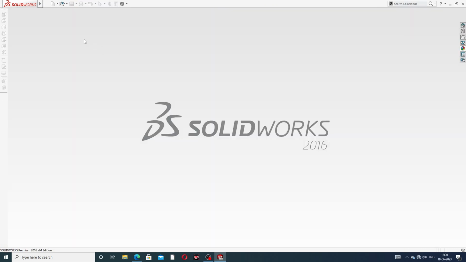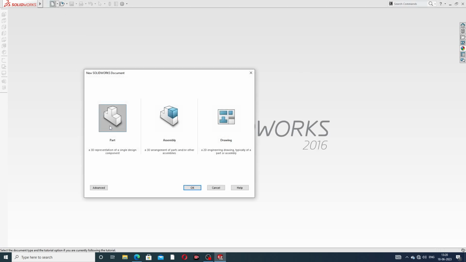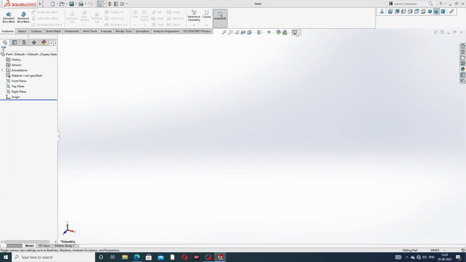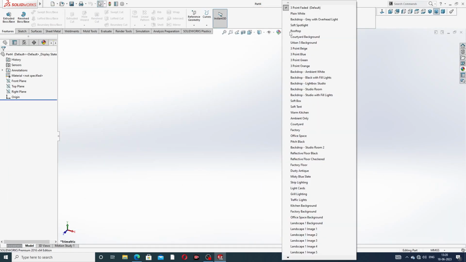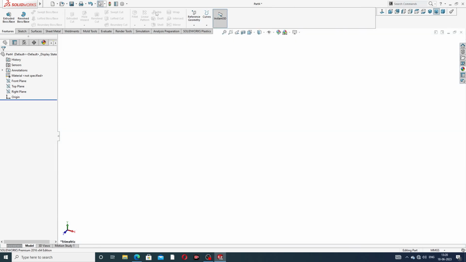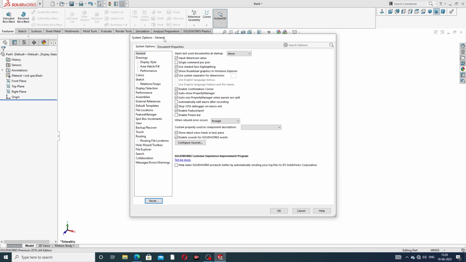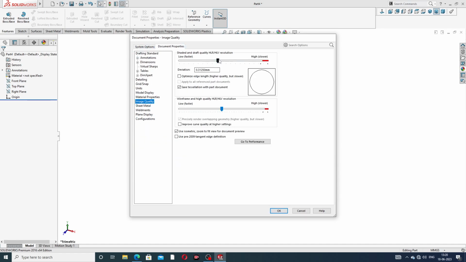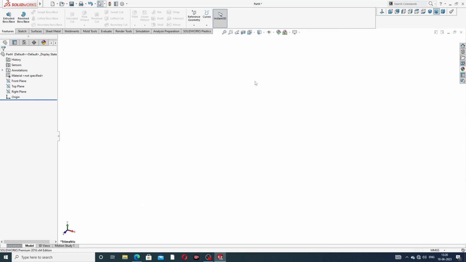Okay, at first select this part, and some settings are very important: plane white, and document properties, going to image quality. This image quality is very high because all dimensions are clearly mentioned here.